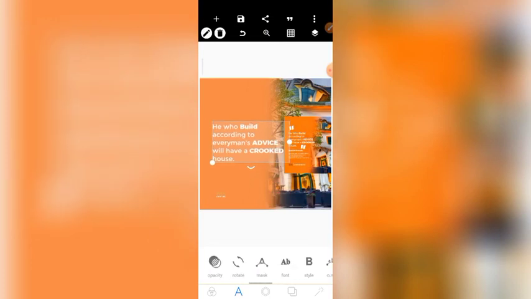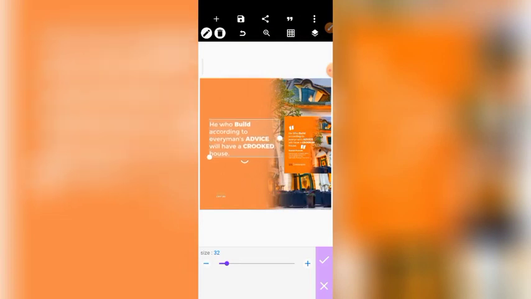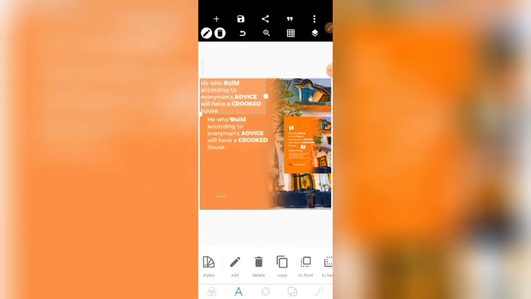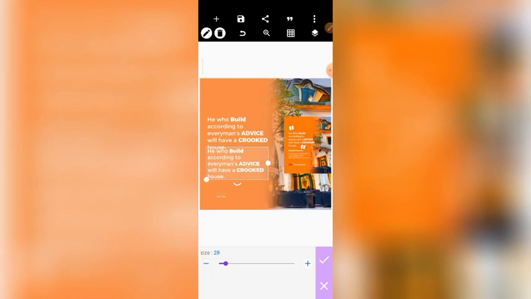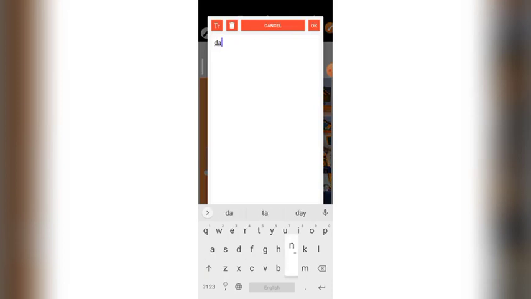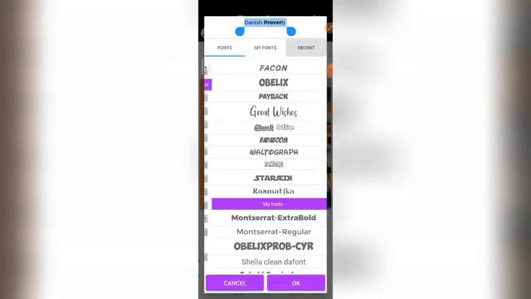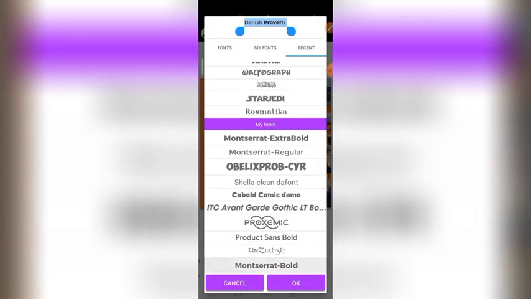So I'm going to reduce the font size. Okay, so I'm placing it somewhere around here. So the exact size is size 13. So the next thing I did was to duplicate this font, and then I reduced it to size 22 and wrote Danish proverb. So the proverb is a Danish proverb. So I will go ahead to font again and give that Danish proverb Montserrat bold.